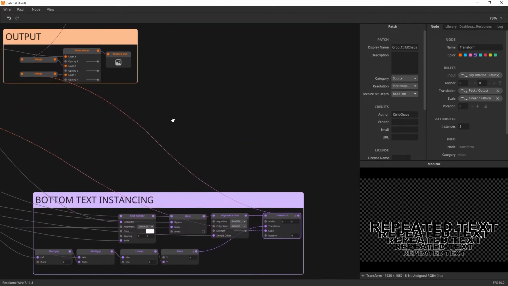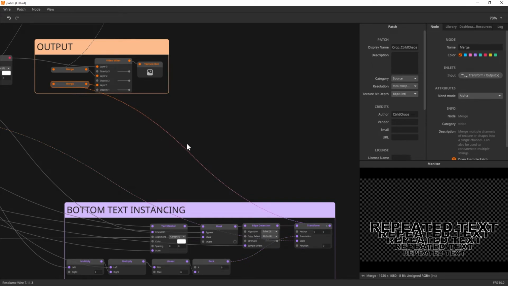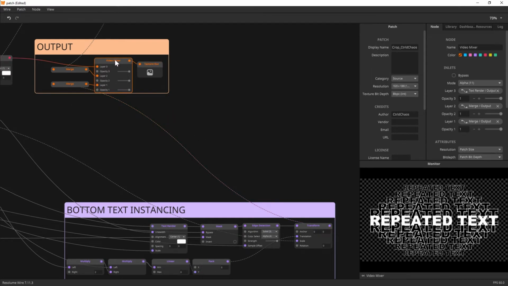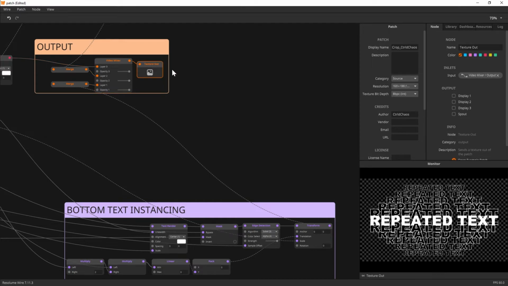What we've done next is we've put in a merge node. Now I only learned about this recently. Merge nodes are great because it takes all of these 5 instances and merges them down into 1. If we didn't do this, if I went straight from this transform, you would actually see that we now have 5 video mixes and 5 texture outs, which is highly inefficient. So if we grab our merge node, bring it in, now we only have 1 instance and 1 texture out.